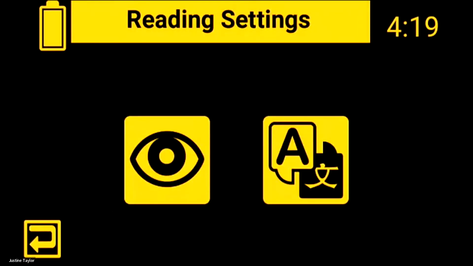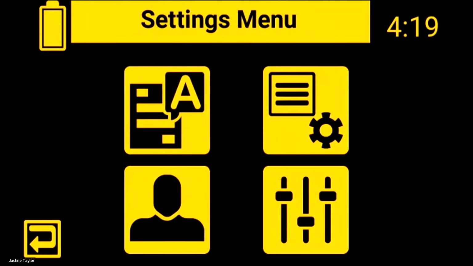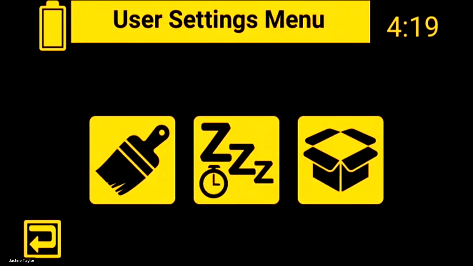So now I've messed up. Reading settings. Menu settings. We're trying to go to the different voices. Oh, user settings. I think it is user settings, and then is it system settings? I always forget.